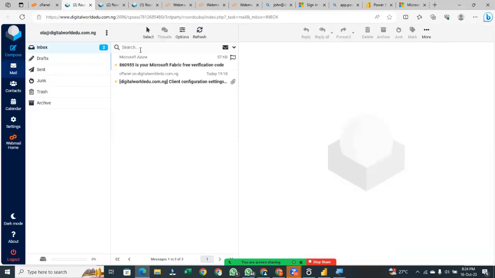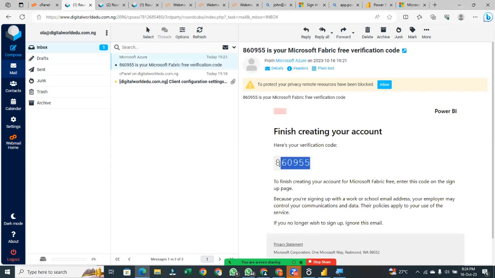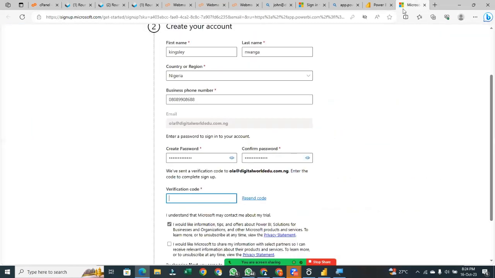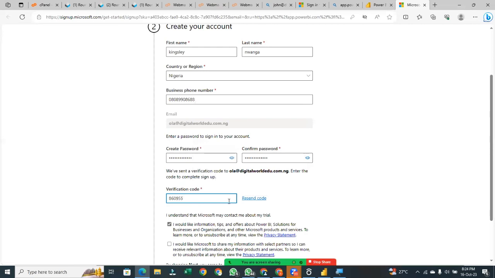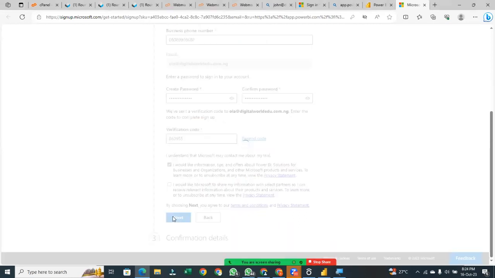You see, it automatically brings me here. This is the code that was sent to me. So I'll copy the code and paste it here. Paste the code there, come down and click on next.